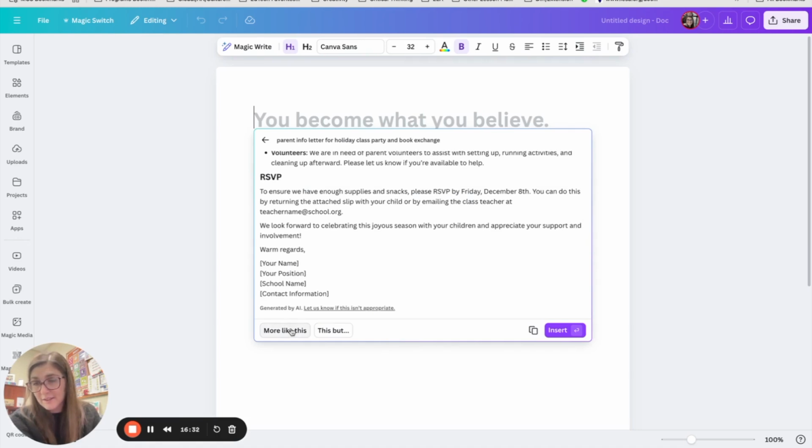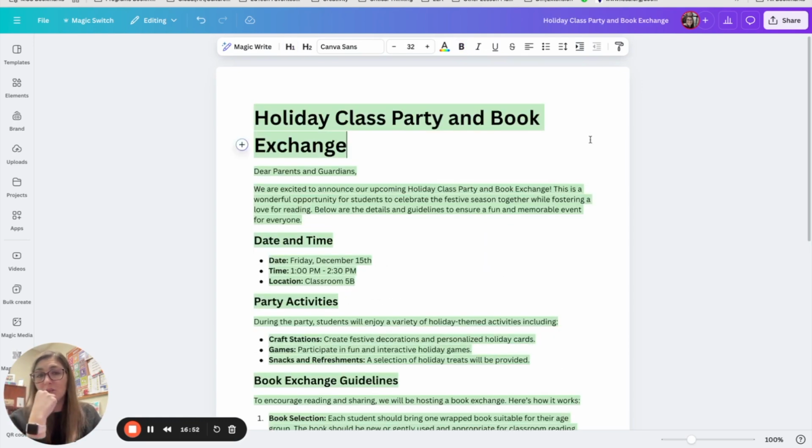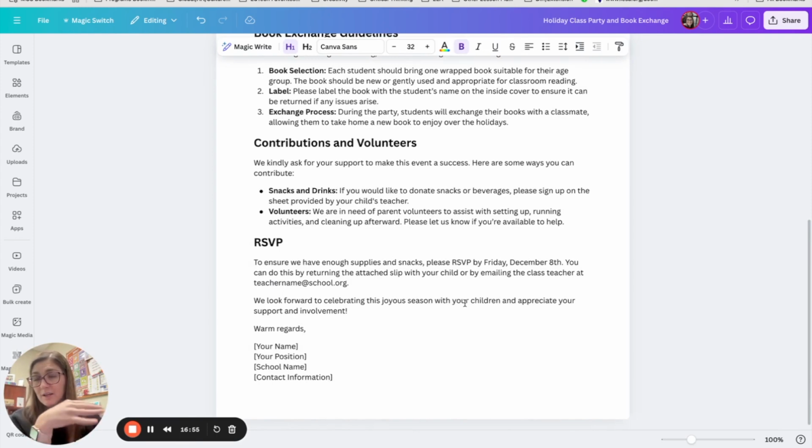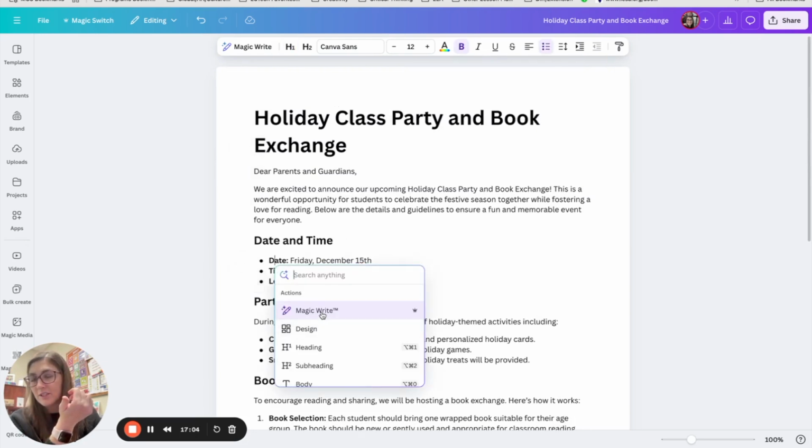So if you do more like this, it's going to regenerate a new one for you. If you do this but, that's kind of how you can prompt it to maybe include that but take something out. Like if you want to say, well, I don't want to talk about party activities, then you can say leave the party activities out, or change it to something else. But you can also just insert it, and then you can play around with this and change it however you want. So in a doc, once you have it set up, you can also click into the different sections, and you can use Magic Write again, or you can go into design and you can add a heading or elements or different things to the document if you would like.